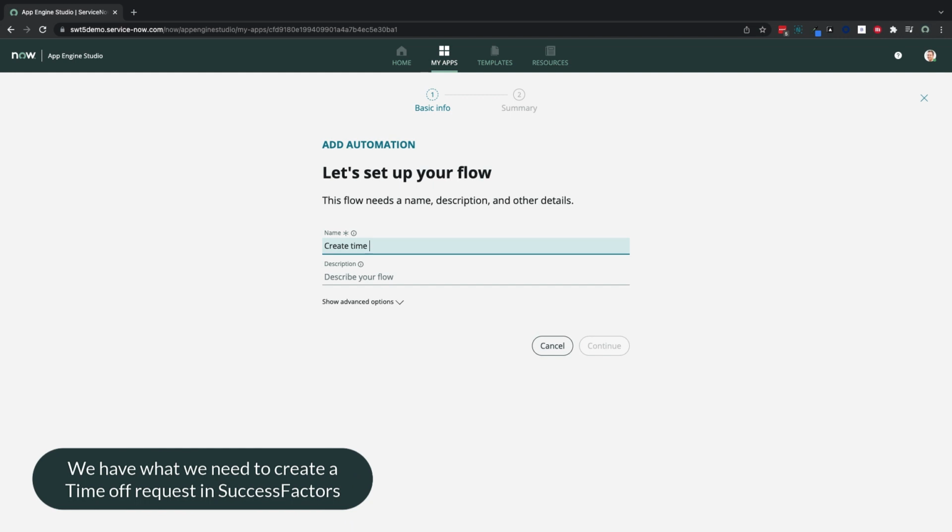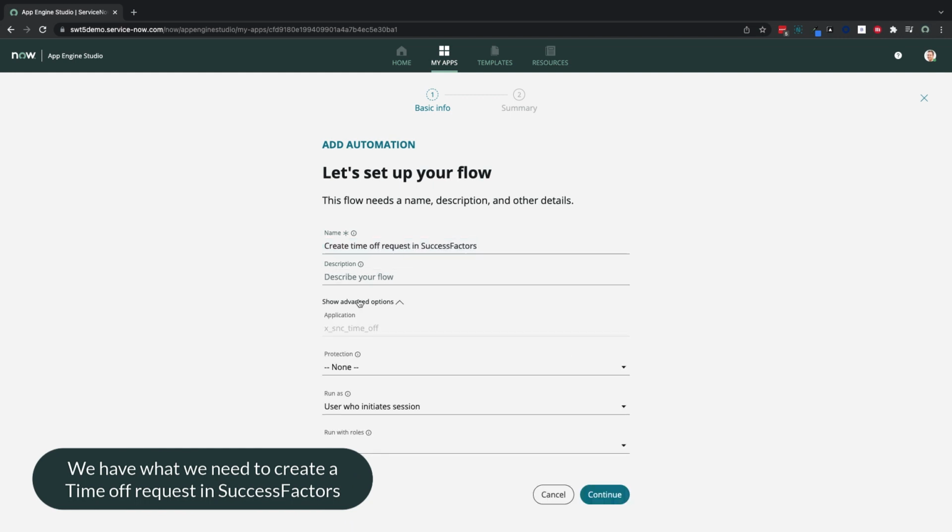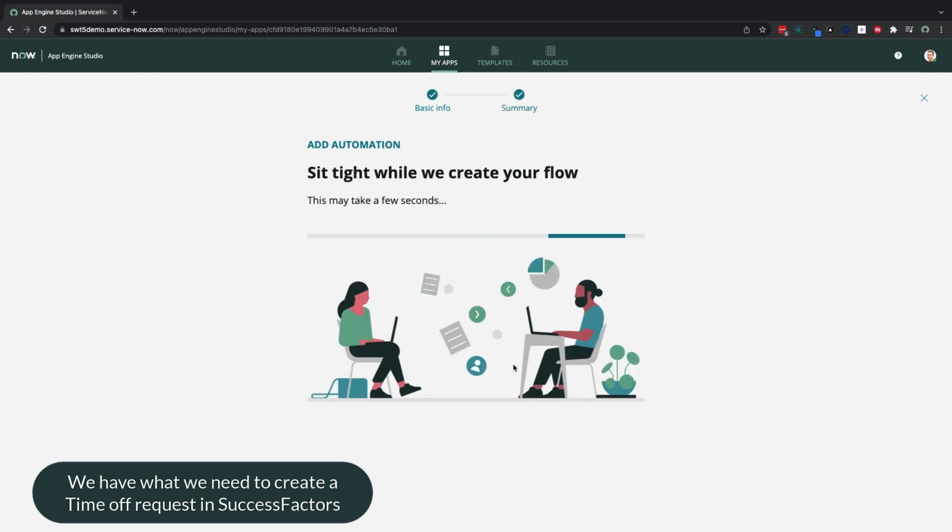The next workflow we'll create is to actually create a time off request record in SuccessFactors after a time off request record is approved. Let's have a look.